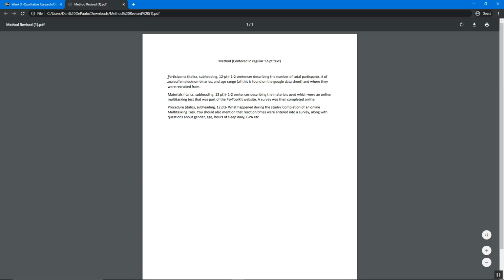I'm going to start where my cursor is. The line below participants. Then for material, same thing. Italics, 12-point font. Nothing else. Start on the line below materials.